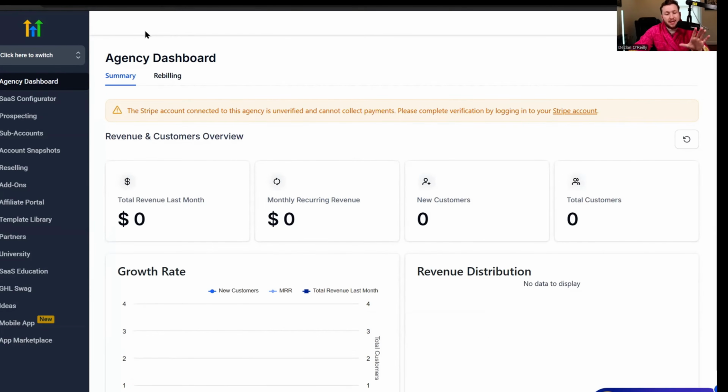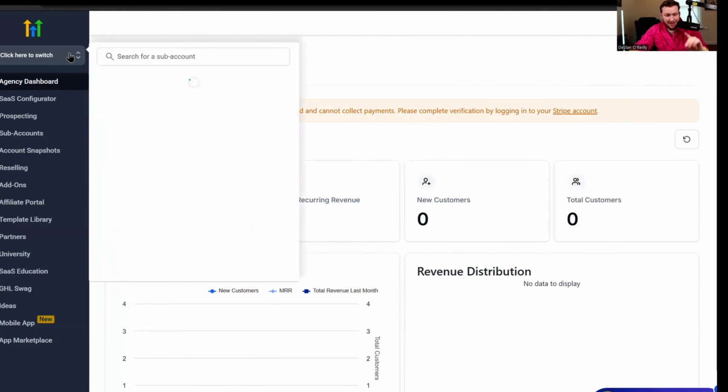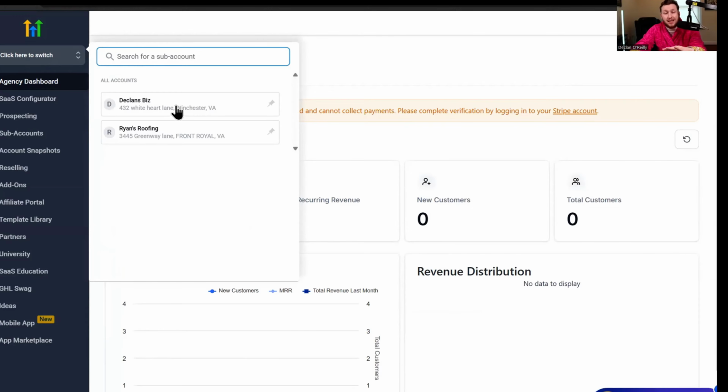So the first thing I want to explain is the switcher, and that is this right here. All this does is switch between agency view and sub account. So you click in and you'll see a list of all your sub accounts right here. You can search for your sub accounts. Okay, so you type in, let's say, Ryan's Roofing, and that would pop up. And if you have a ton of sub accounts, this search is so handy.